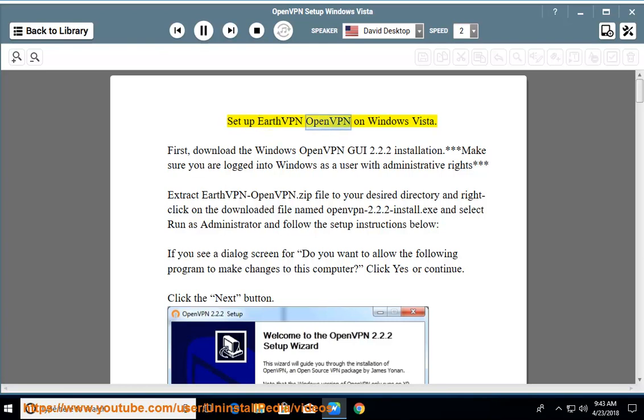Set up EarthVPN OpenVPN on Windows Vista. First, download the Windows OpenVPN GUI 2.2.2 installation. Make sure you are logged into Windows as a user with administrative rights. Extract the EarthVPN OpenVPN.zip file to your desired directory, right-click on the downloaded file named OpenVPN 2.2.2 install.exe, and select Run as administrator and follow the setup instructions below.